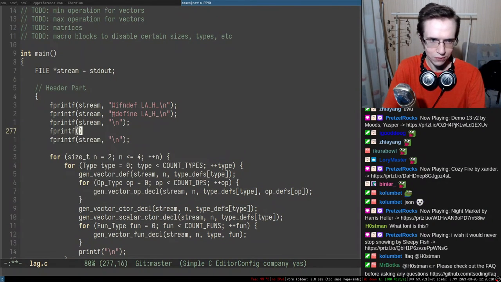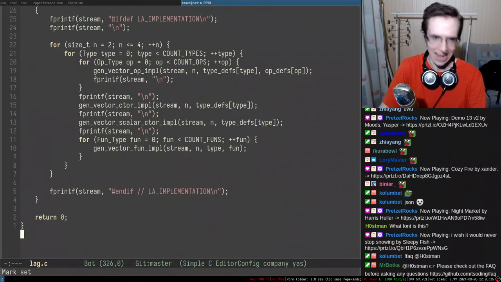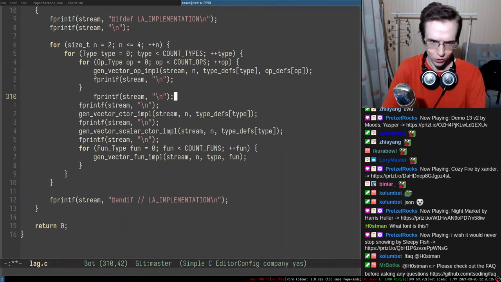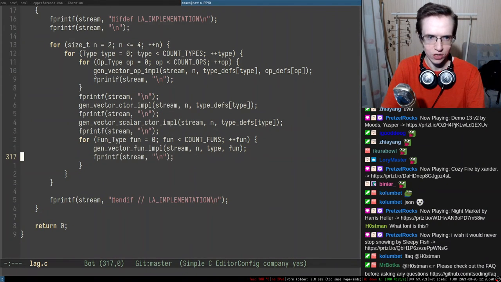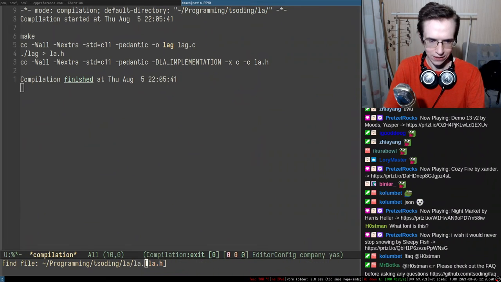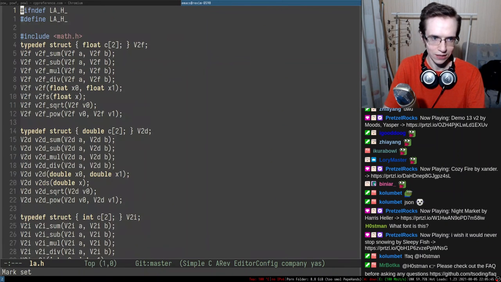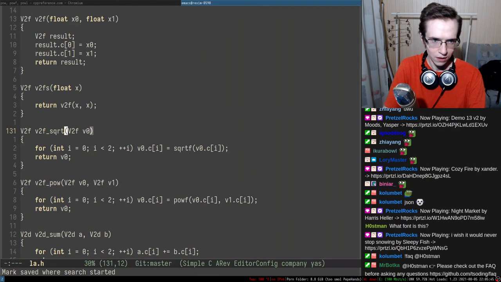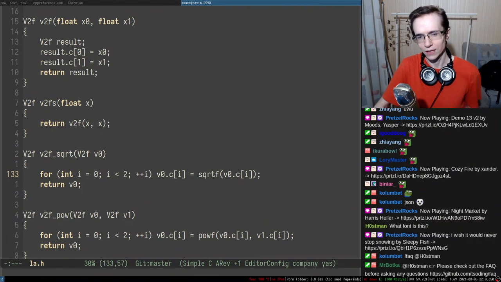This one is going to be fprintf stream, and let's include math, right? So let's include straight up math. And I also wanted to put a new line in here so it looks good. Right, and all of that compiles. Look at that. So if I try to find v2f, for example, sqrt, there we go. So that's the implementation. Look at that. And that's basically what it does.